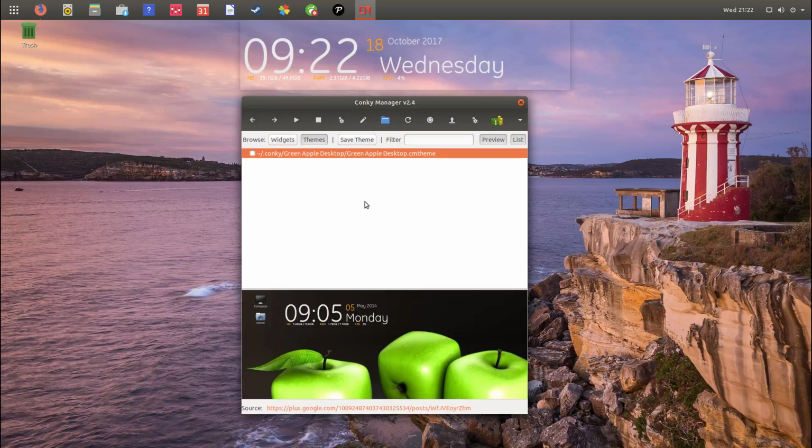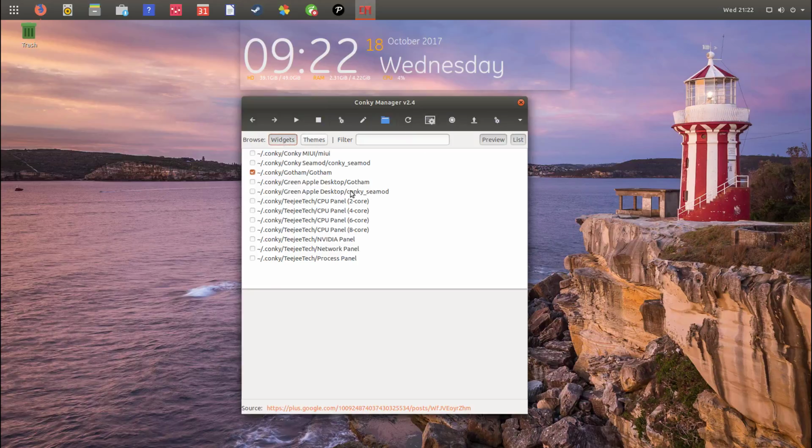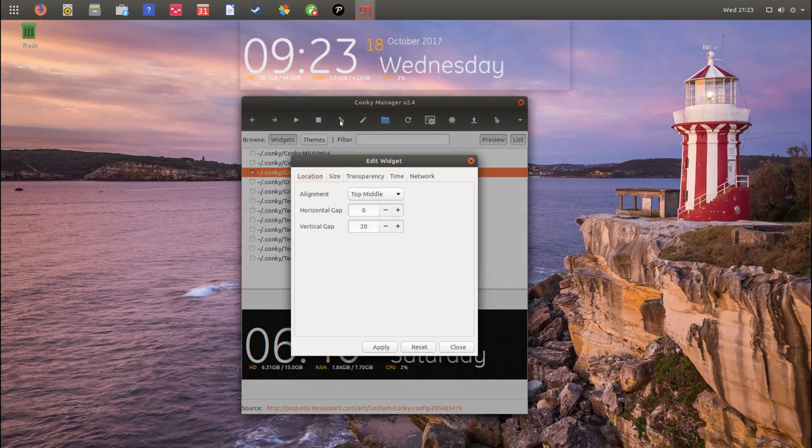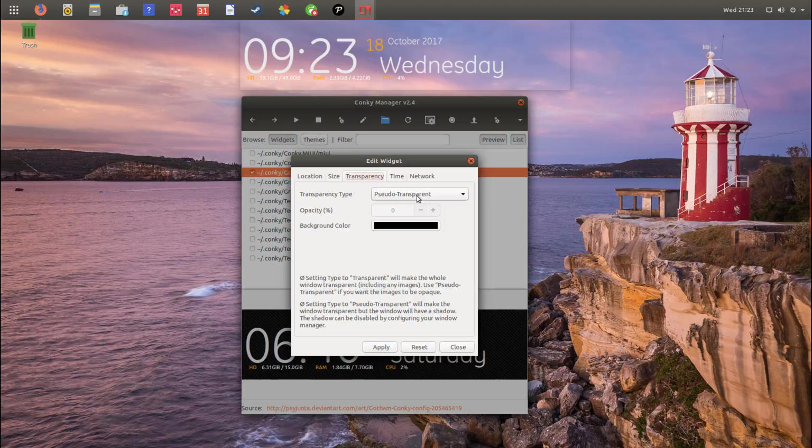Now, each of these have settings and options that you can play with, including the settings for Conky Manager itself. So let's go back to the widgets real quick. I'm going to highlight this here, and I'm going to click on the edit widget. When I do, it's going to bring up this window here. And what I'm going to do is change the transparency. Instead of saying pseudo transparent, I'm going to drop this down and say transparent. And when I hit apply, what you're going to notice is it's going to blend into the desktop much better. So I'm going to click apply, and there you go.